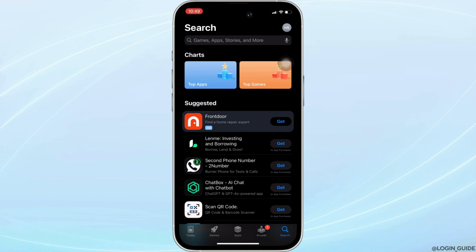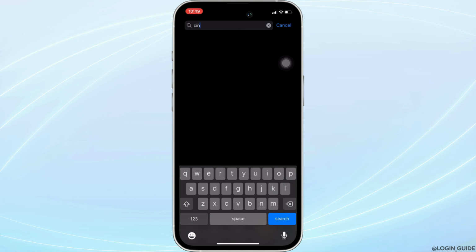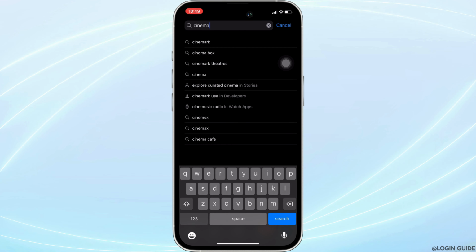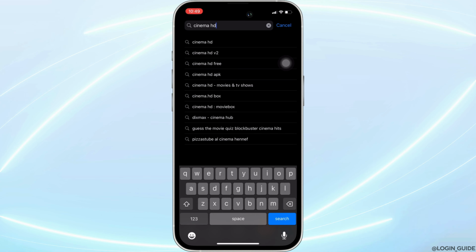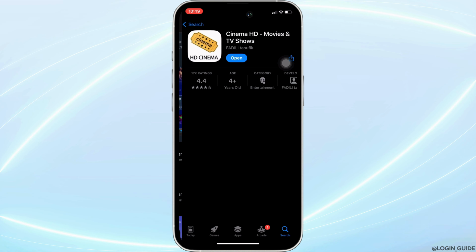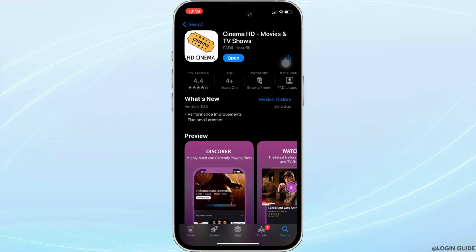It will land you on this homepage. Once you are in here, in the search bar, search for Cinema SD. Move into this app. Right here, instead of open, if it shows the option of update, then your application is not up to date. In this case, all you want to do is tap on update and update your application to the latest version.